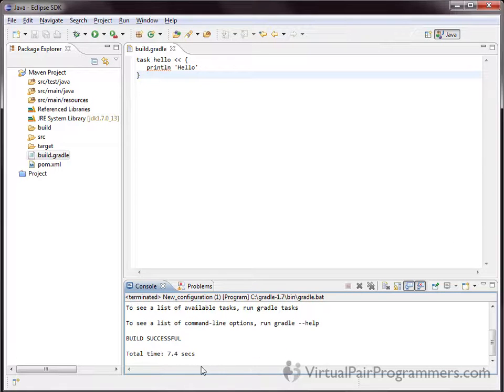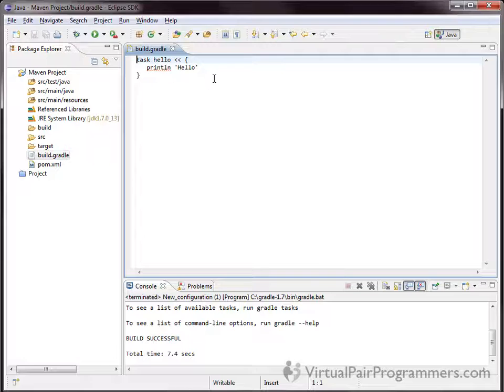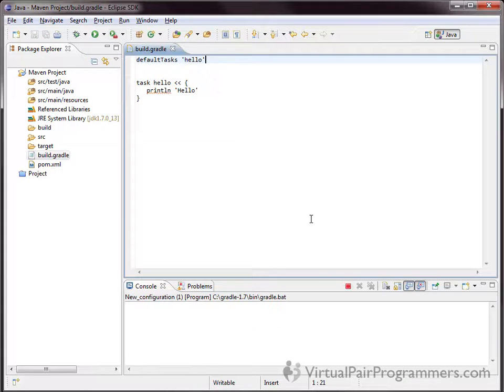So now that's running no particular task. And what we can do at the top of our build script is we can specify the default task that we want to run. The syntax is just like this. It's defaultTasks. Notice that's plural because we can specify more than one of them. And then in quotation marks, these are just single quote marks, we can specify the default task to run. And that's much more elegant because I can now just hit the button. No need for that dialog box. Notice Gradle is a bit slow in starting up. That's a definite weakness of Gradle.